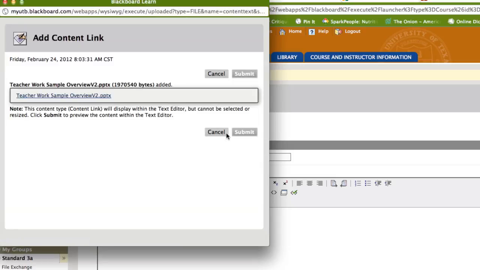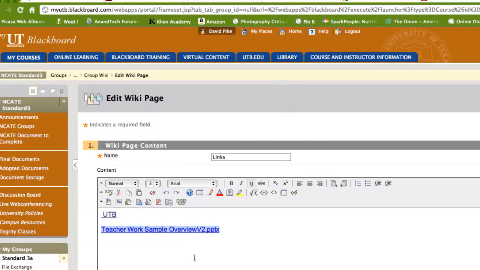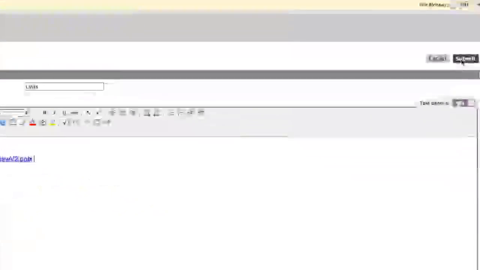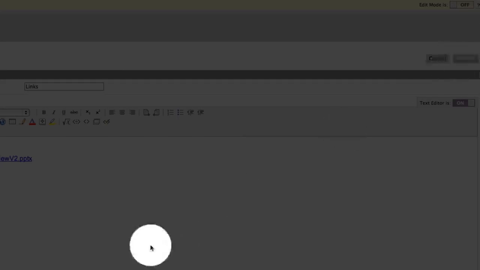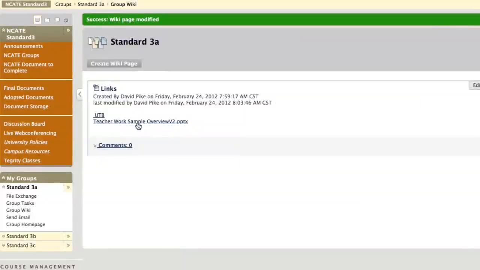Actually, you have to do this twice, I believe. Yeah, so you'll get that. It'll say, okay, here's what you're submitting. You submit it, and there's your document. Again, when you're done with this, when you're done editing this page, you could add more files as you go down. You click Submit, and there's your document.